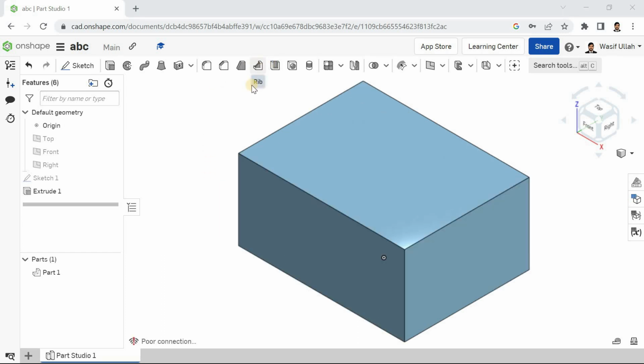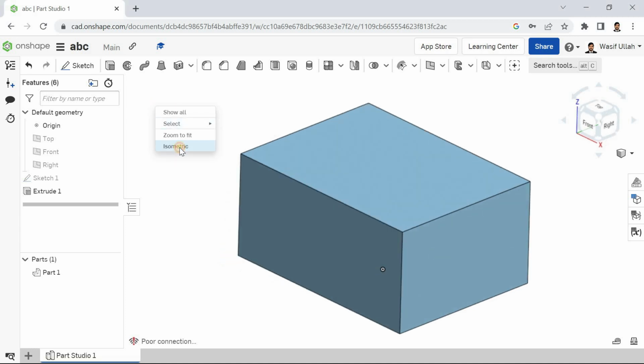Today let's talk about the rib feature inside Onshape. So let's get right into it.